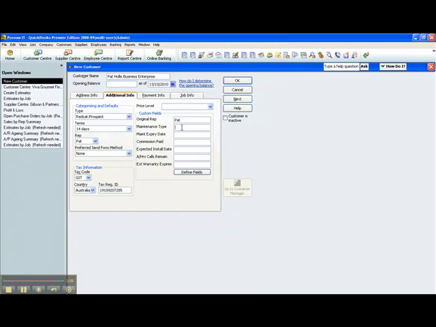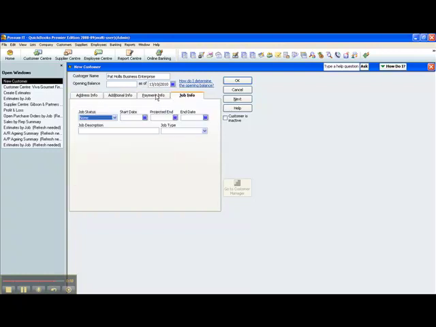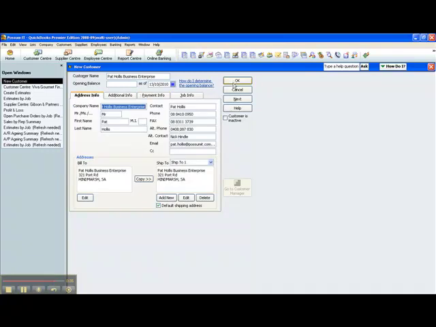If they've signed up to a maintenance contract, put that information in here as well as the after hours calls. And if they've bought an extended warranty, put the extended warranty expiry date in here. And that's really all there is to it. We don't need to worry about anything in the payment info or the job info. Okay, so that's setting up a new customer.